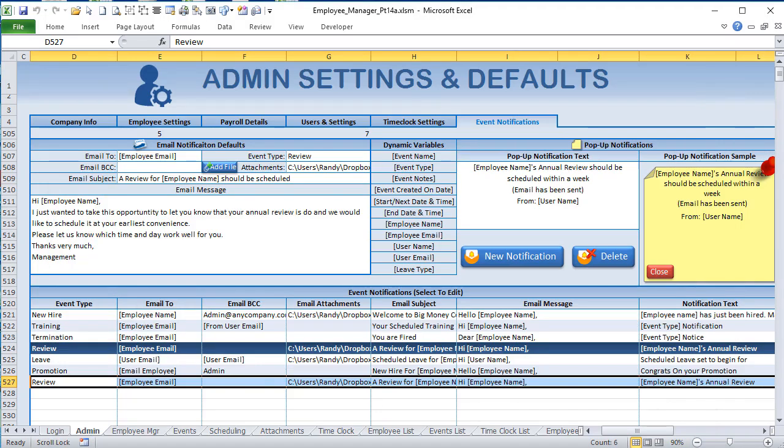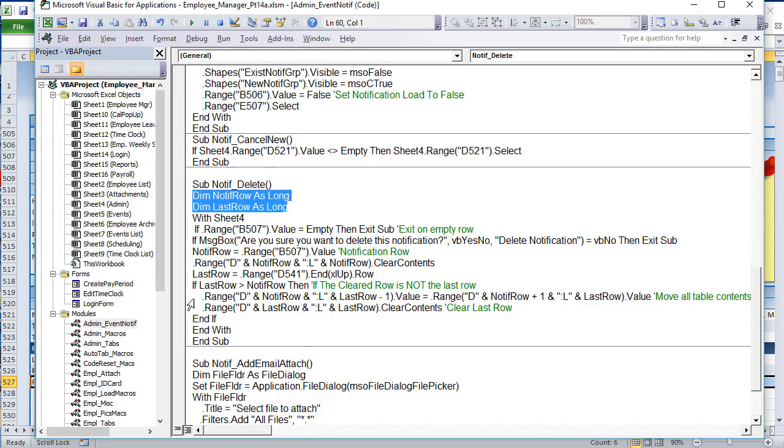In some cases, deleting is fine, but in this case, we're just clearing it out. So first we need an OK, we need a confirmation. If B507 is empty, that means there is no row, so there's nothing to do, right? If there's not even a row to delete, then we're just going to exit.